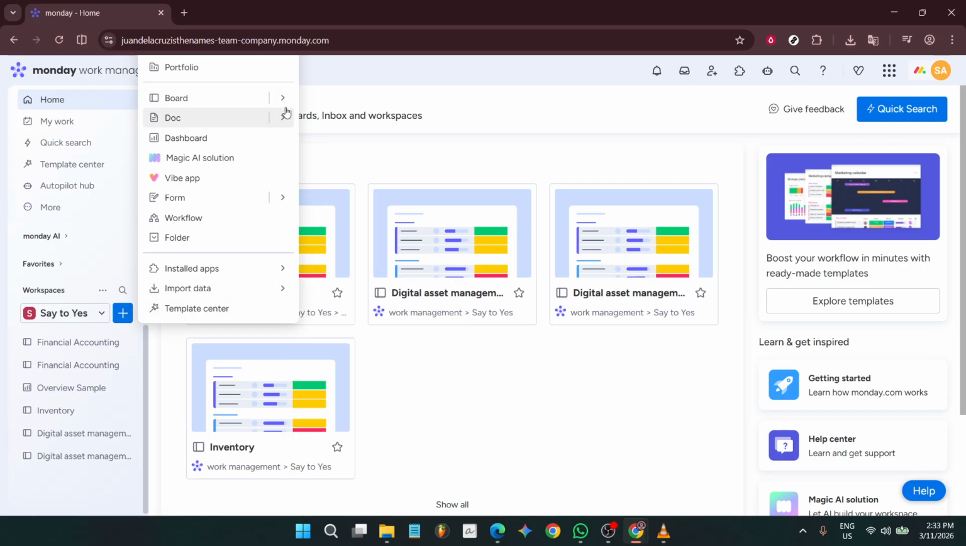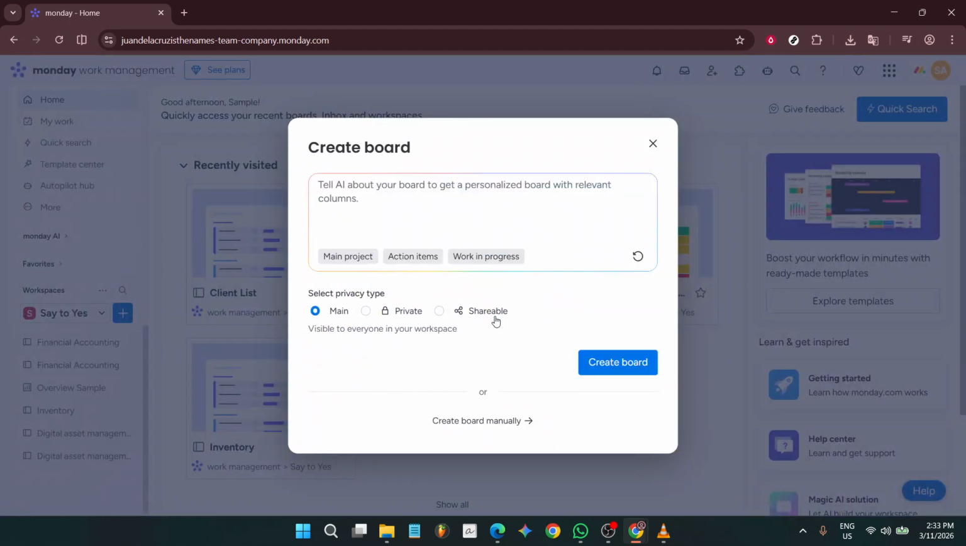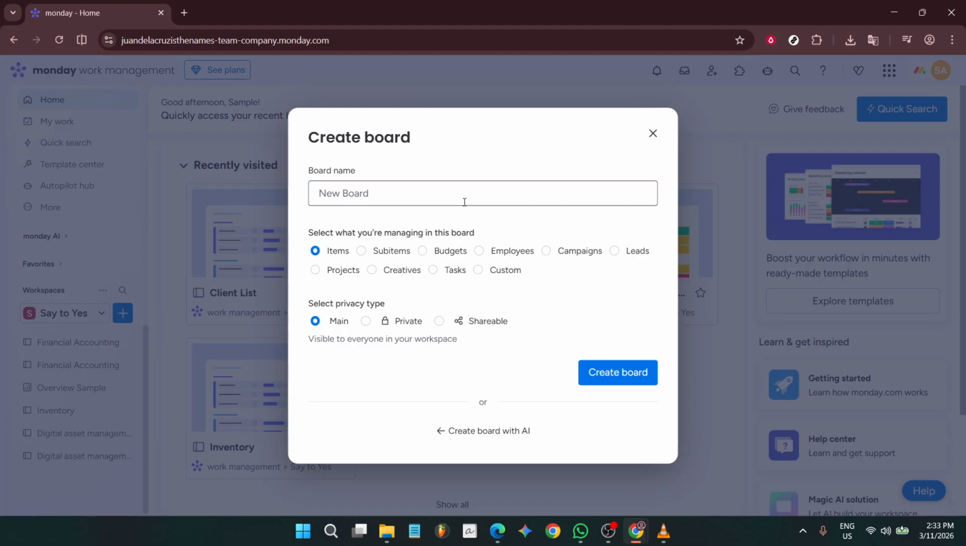Next, select New Board. When the setup options appear, choose Create Board manually. This gives you full control to build the board from scratch. In the name field, type To-Do List. If you see an option labeled Tasks, click it to match the simple task tracking structure we want.